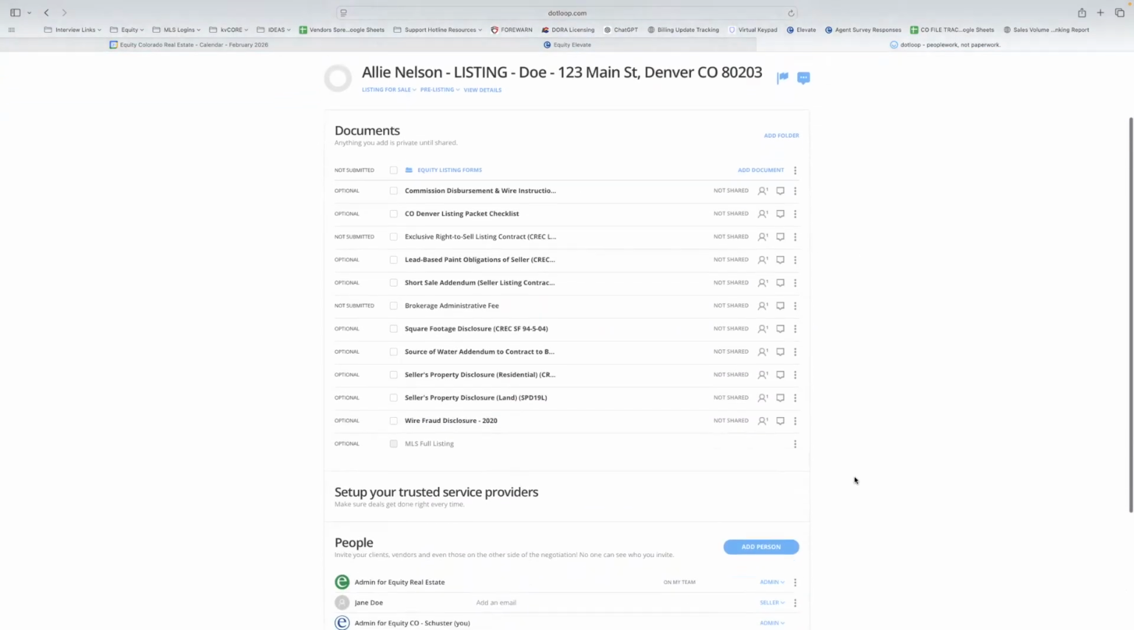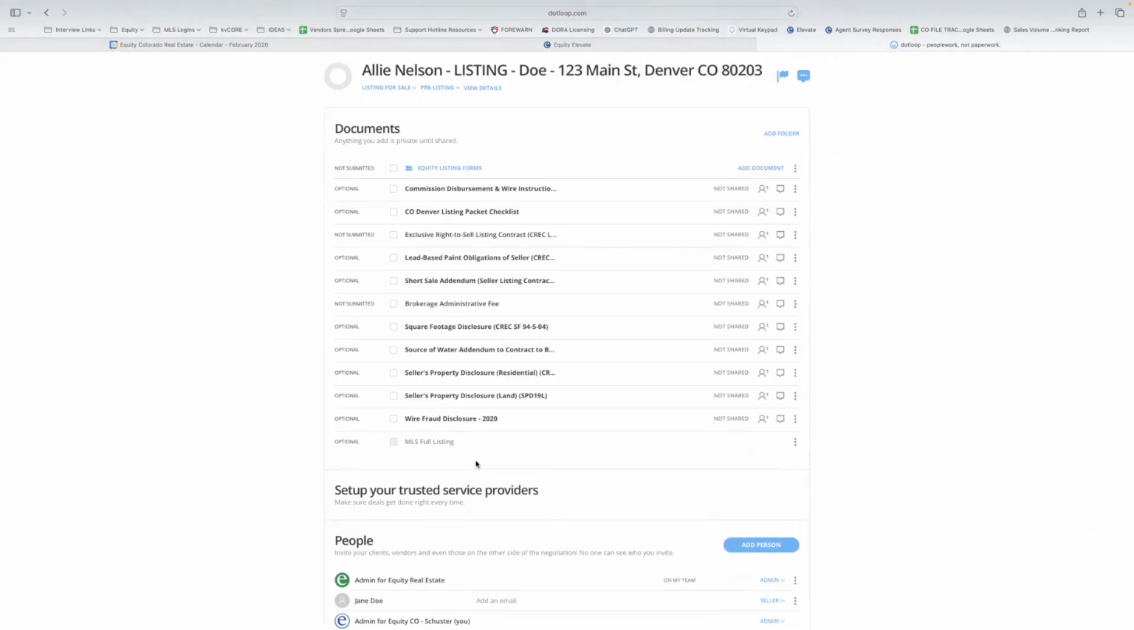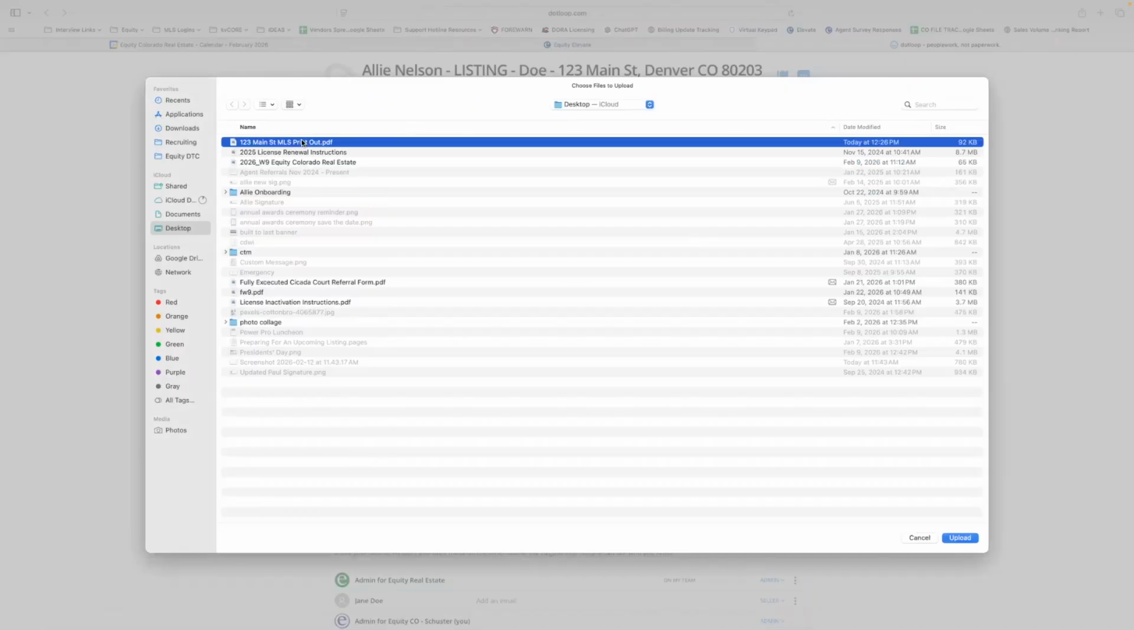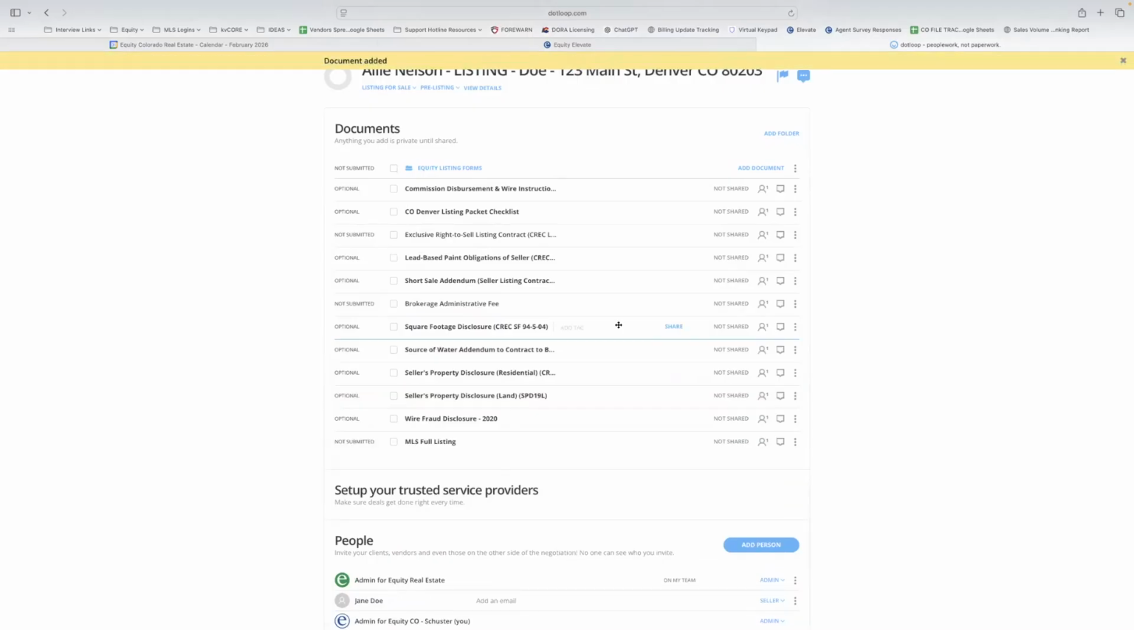And then another nice feature is that if you remember in CTM, we needed to add the MLS printout, and we had to grab that from our desktop and add it to Docs Management. But right here, it has a little placeholder for that. So you'll just slide over here. You can click Add File, upload from the computer, and then we'll grab our MLS printout right there, hit Upload, and then it puts it right in there for you.